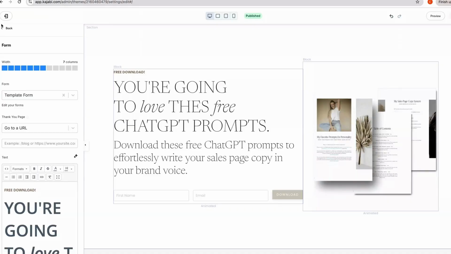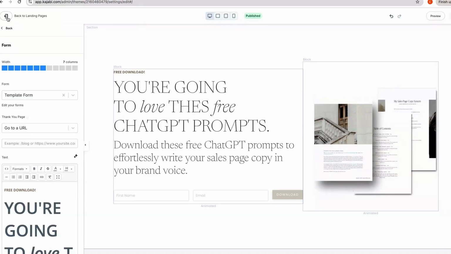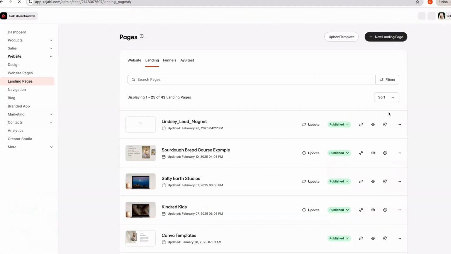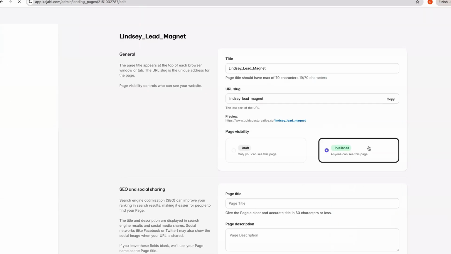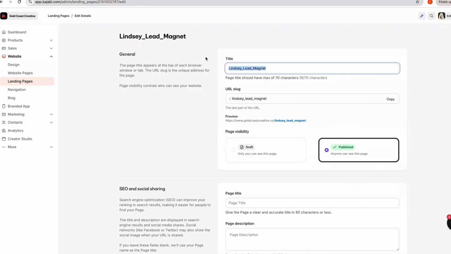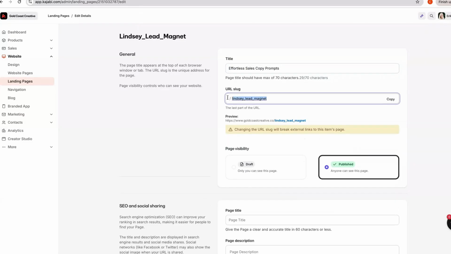Now we're just going to customize the settings on this landing page by going back to landing pages and clicking these three dots and clicking edit details. Now we're going to want to retitle this. This will help me keep track of what landing page this is for. I'm going to title it the same. And then we want a quick and easy URL slug that will also be obvious of what this is for. So I'm going to put sales copy prompts as mine.